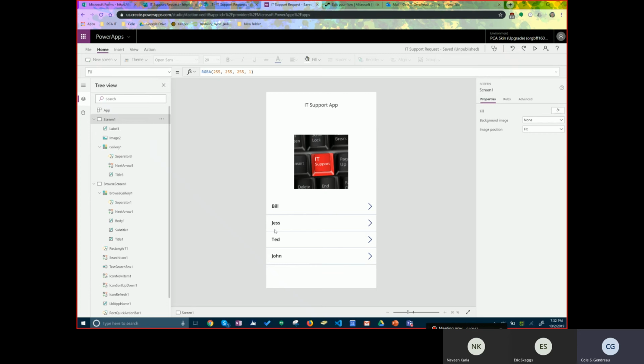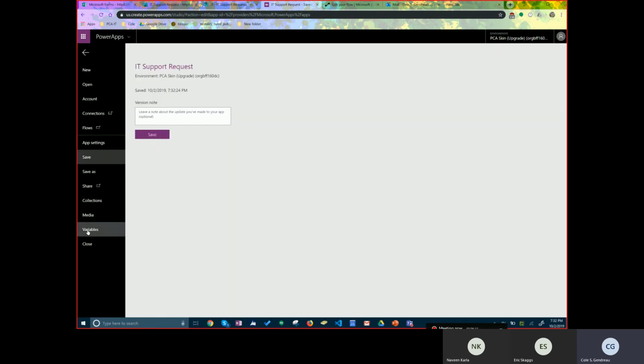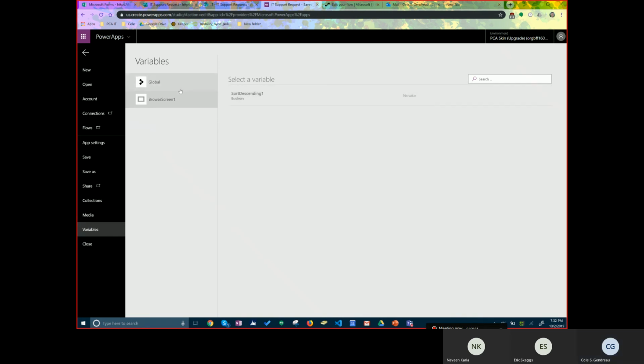Say maybe we're filtering the list to where assigned to equals the variable. So let's go ahead and do Bill because he's got a couple entries. Again, if we look at that variable, it should be Bill now. Global. There we go. It's Bill, which is cool.